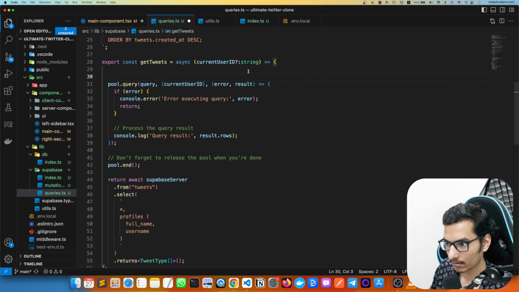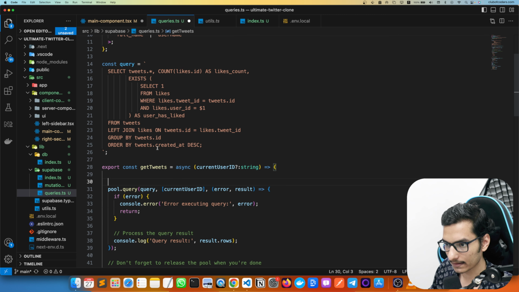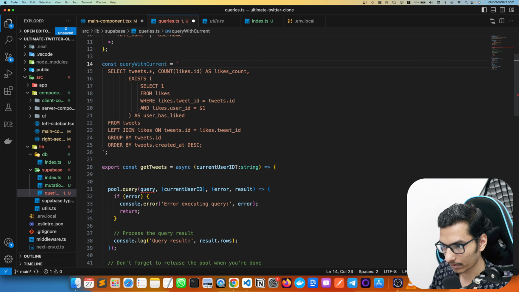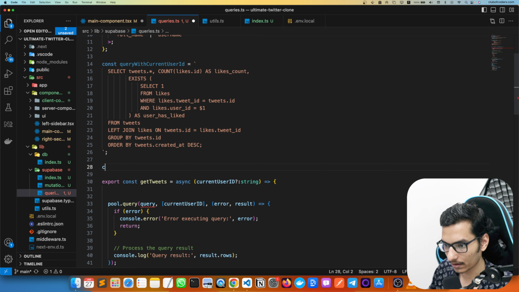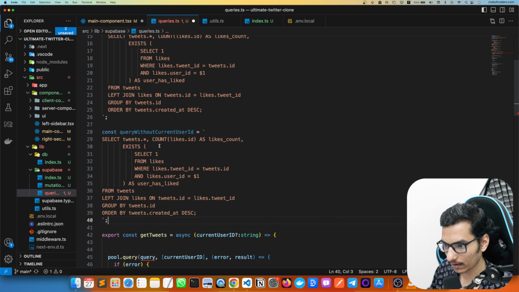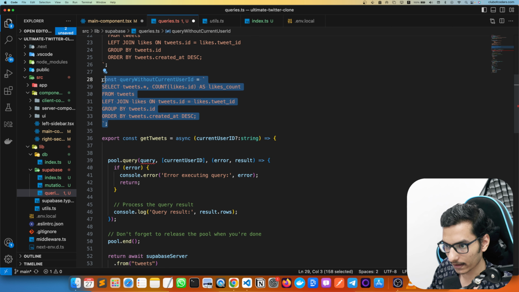And so we can define two queries here. So query with current user ID and query without current user ID. Like that, we can copy the whole thing. We just need to change a few things. We need likes count, but we don't need the user has liked. Simple. So we can run this simple query.